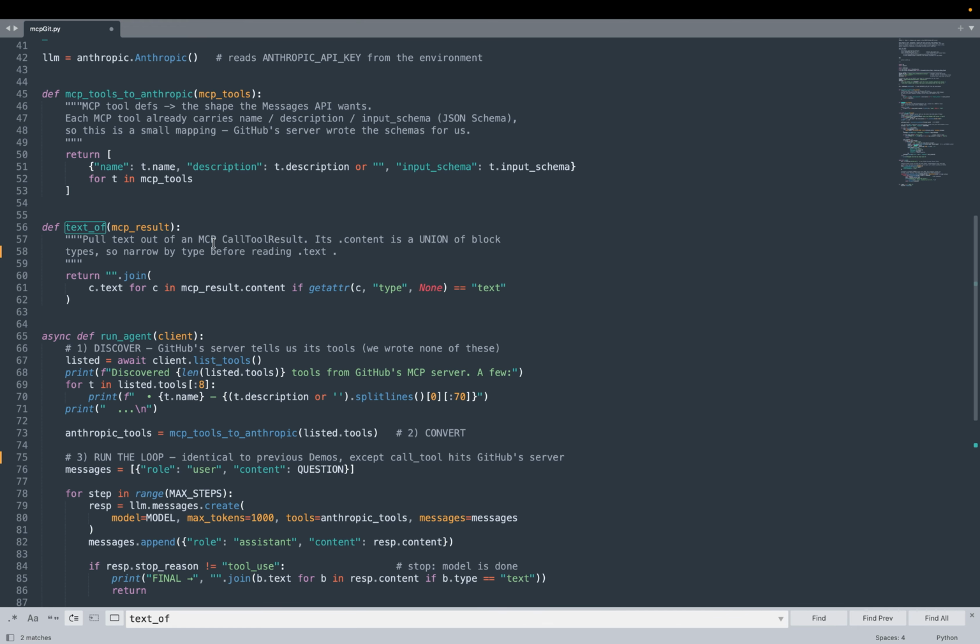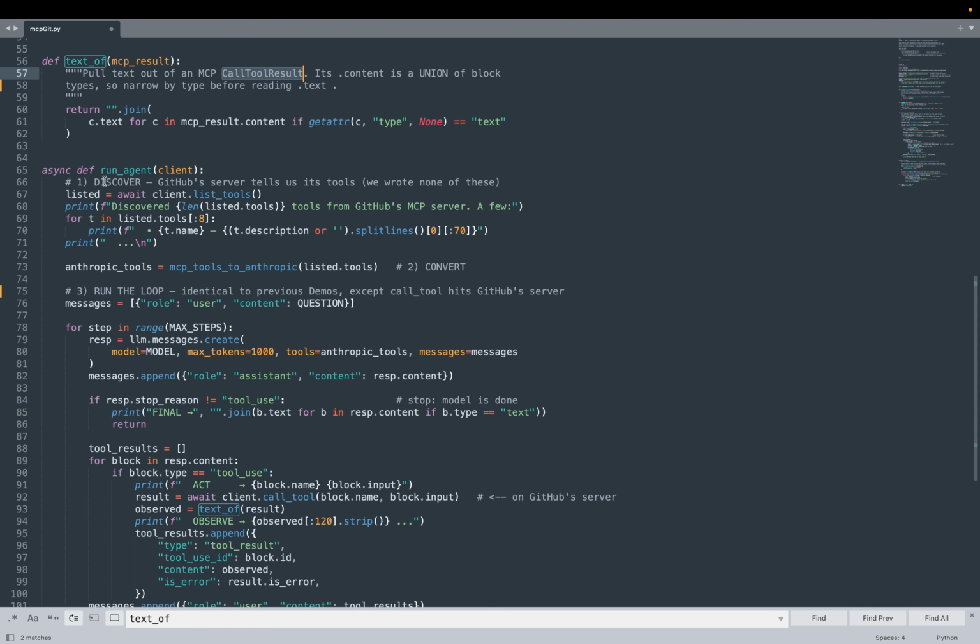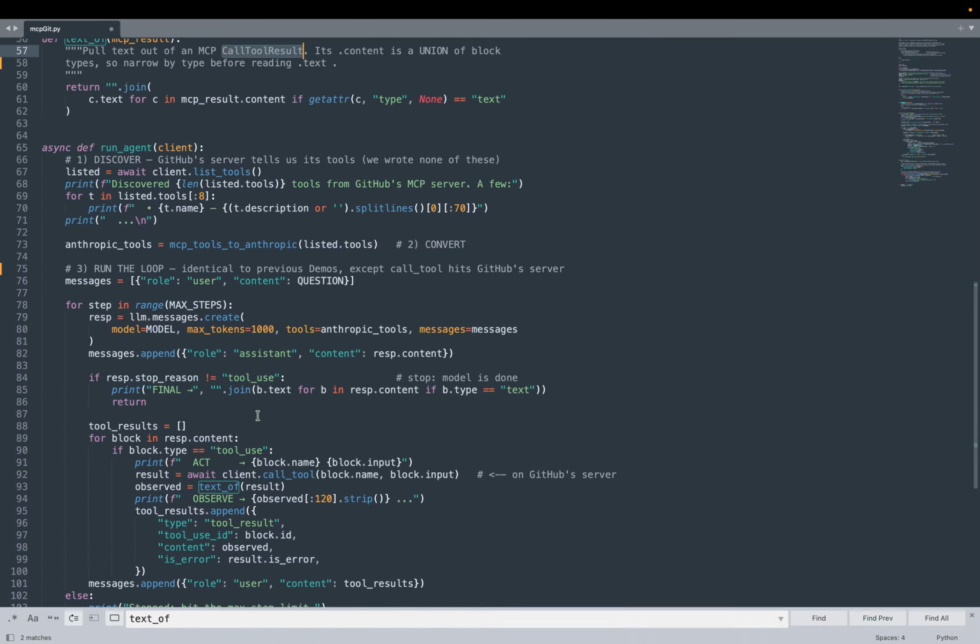This is the result section, the method we invoke when we get the results from GitHub, and it converts the results back into something that is readable. Now that's the main function, run agent, that is doing all of the work. And this is again nothing new, it is 90% what we did in the previous demo.